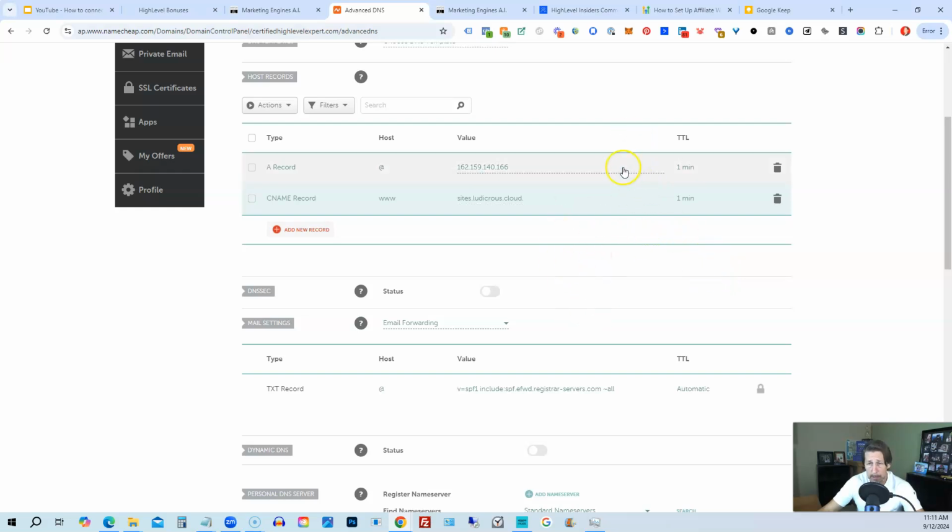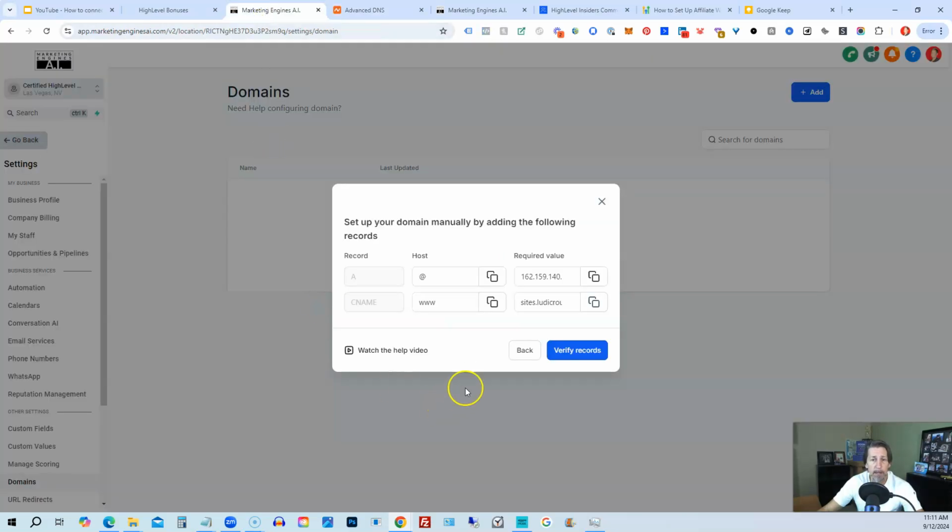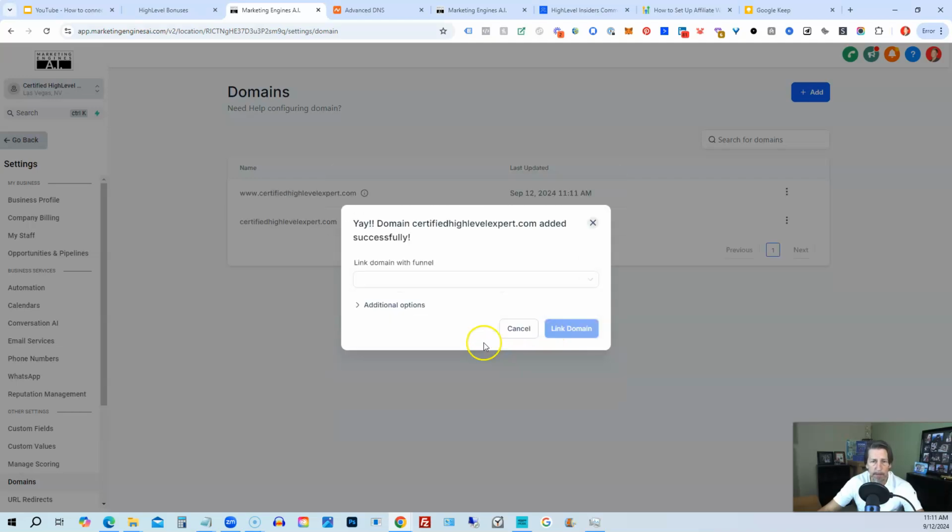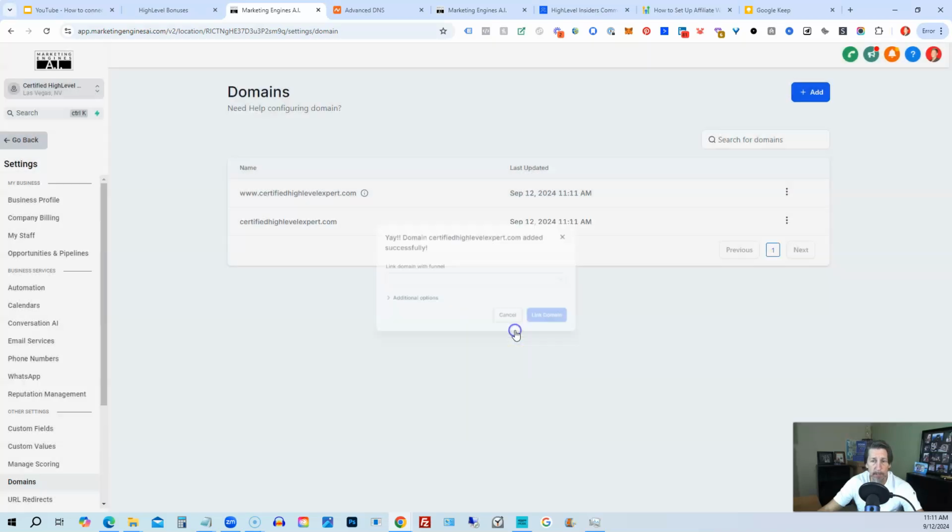So within 60 seconds, 1 minute, we should be fully propagated. And if I come back here and I click verify records, this should work. So we'll give it a shot here. I know it's not been a full minute, and we'll see what happens. And there you have it. It is fully propagated because we've got this yay, domain certifiedhighlevelexpert.com added successfully, and then we can link it to a funnel, but we don't have one to link to, so we'll click cancel.